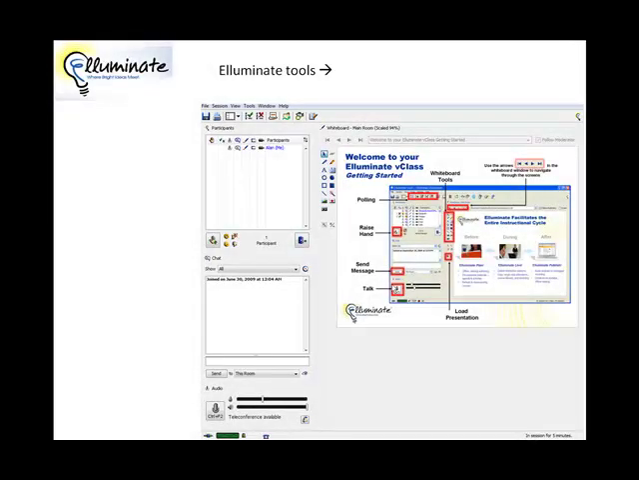So here is the basic Illuminate webinar page. On the right side is the window where I will upload a PowerPoint slideshow for our discussion. We can also upload other documents there. On the other side is the list of the students who are attending the webinar. They'll be listed here in this box right here.